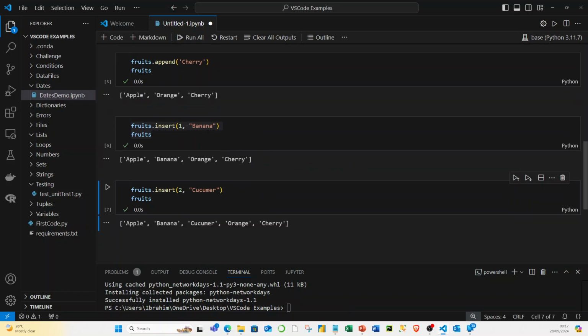If I execute this, I see my cucumber is now at position 2 because it came to 0, 1, 2. So it displayed orange again. Oh, why is orange being displayed all the time? But that's its luck. So this is a way in which you can insert elements to some specific positions.